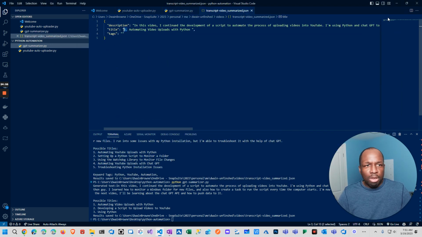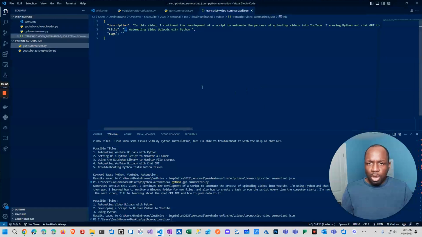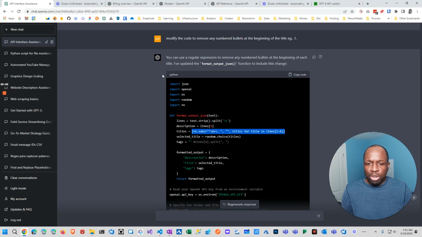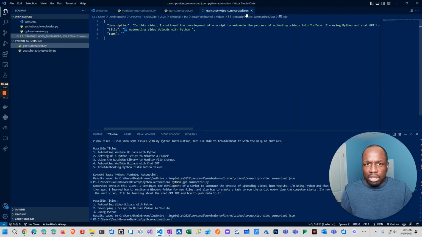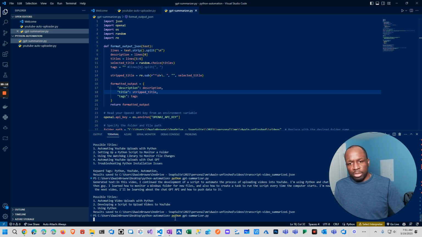Of course not. It didn't work. Oh, right. It worked. It worked. I know why it didn't work earlier, because I didn't take this strip title and put it here. It worked.